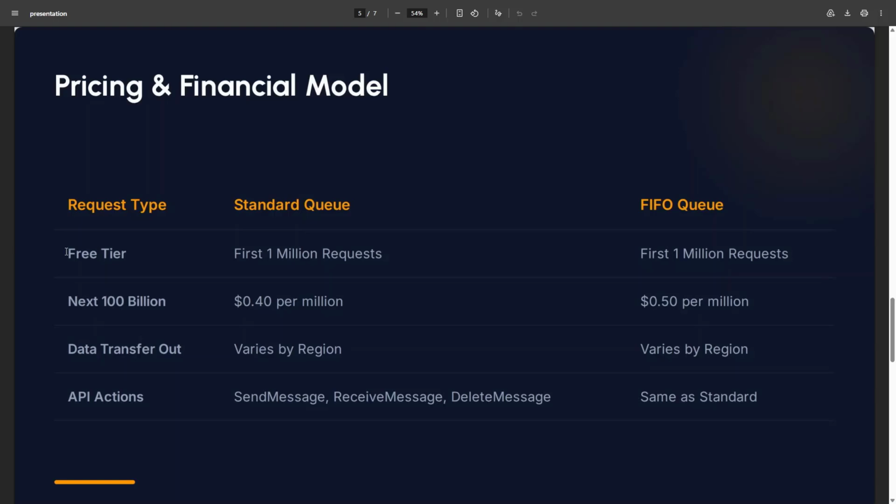For pricing in the free tier, which I'm in right now, for the standard queue we can send 1 million requests, which means I can send 1 million messages to the queue without any cost. Similarly, for FIFO we should be able to send the same amount. And for the next 100 billion, it will be charged $0.40 per million requests, which is very cheap if you are dealing with this size of data.